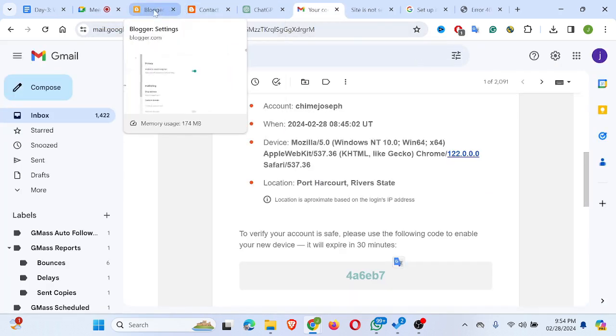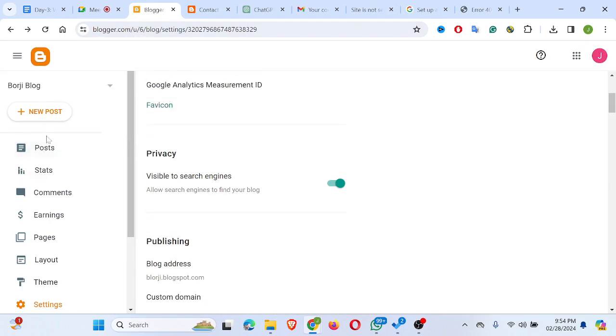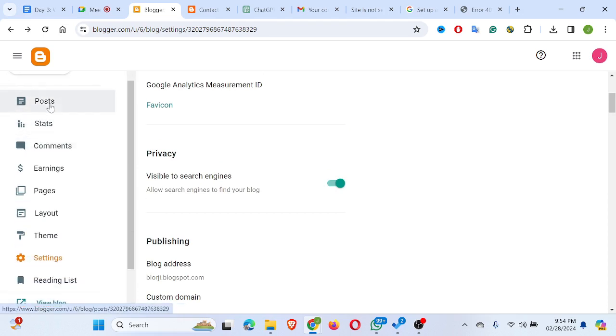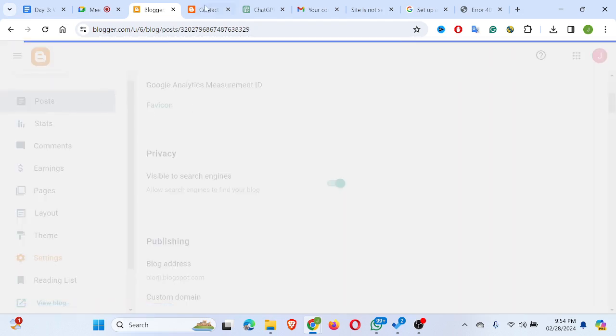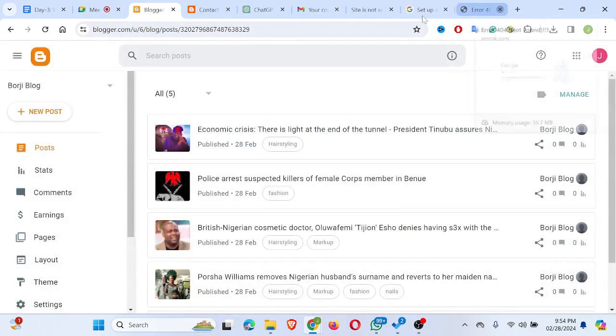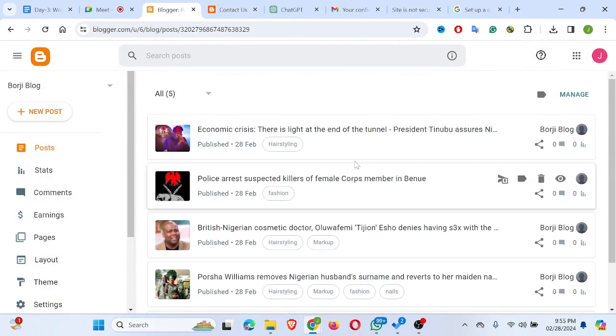So let's go to overview. This is Blogger's template. Let's go to overview. This is posts. We have visited this before. In posts, you see all the posts you have on your blog. If you want to add another post, you can click on this new button.